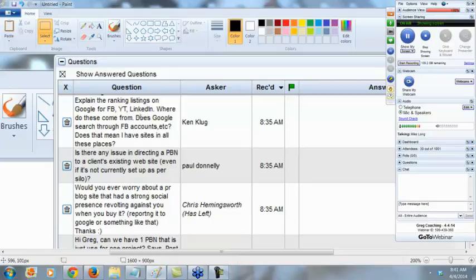They rank just like they do anything else, Ken. And they actually rank easier because they're so high with authority. They're so popular. So if you have a Facebook account, you just have a page on Facebook, all right? Whereas if you have a website, you own that website.